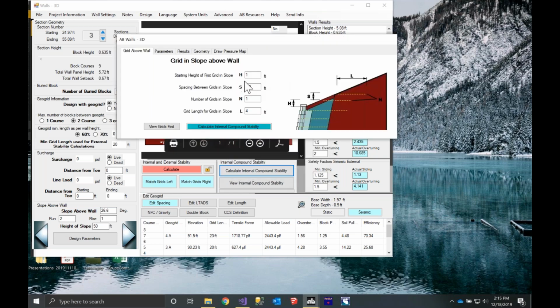We get this little menu here that says starting height of your first grid in slope. We're going to say 0.667. That's about a block height above the top block. Our spacing between grids in the slope, we'll go ahead and keep that. That's going to be about 2 courses. Number of grids in slope, we're going to say we have 3 grids. And then we also have grid length for the grids in slope. Now, we don't want 4 foot of grid in our slope. We want to potentially match the rest of our wall. So we'll go ahead and say 20 feet for the length on that grid.